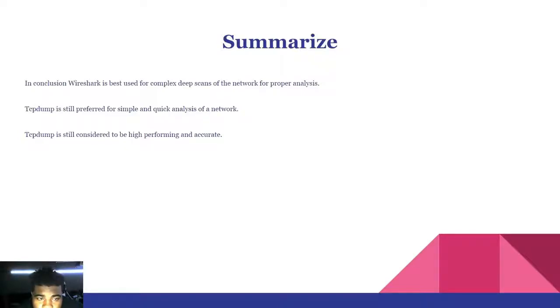Summarize. In conclusion, Wireshark is best used for complex, deep scans of the network for proper analysis. TCPdump is still preferred for simple and quick analysis of a network. TCPdump is still considered to be high performing and accurate.